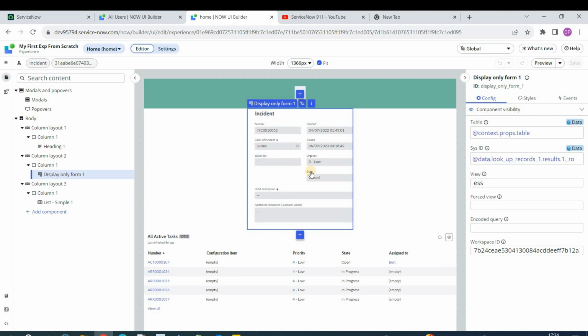So this is how we use the data resource. How convenient it is, right? You just need to create it, and then utilize it anywhere on the form in any of the components.